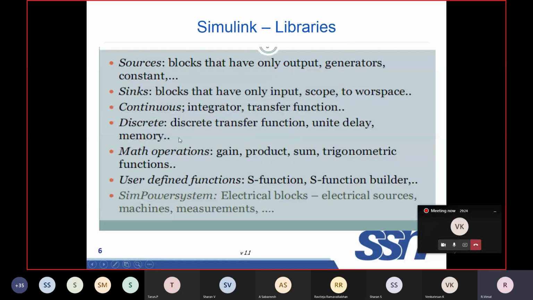So what are the different types of Simulink libraries we have? We have sources, as I said, the signal inputs. If there is a sensor, the input from the sensor will come in through sources. Sinks are the outputs, so the final elements will come from sinks. The blocks you could find in sinks are, namely, display and scope.